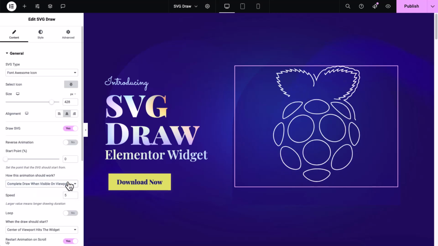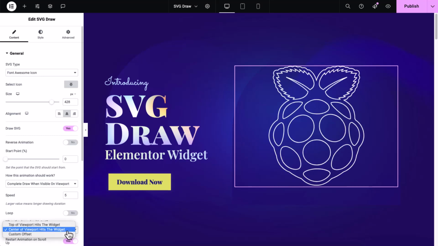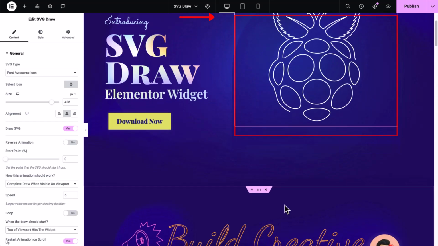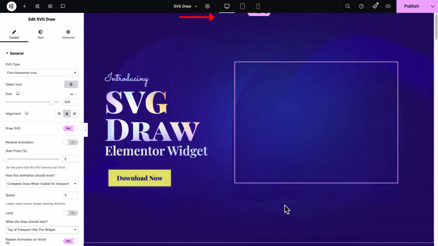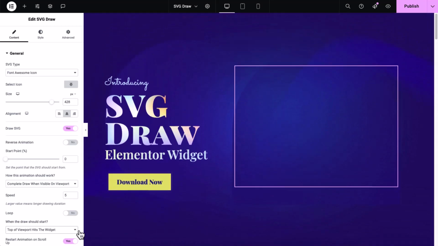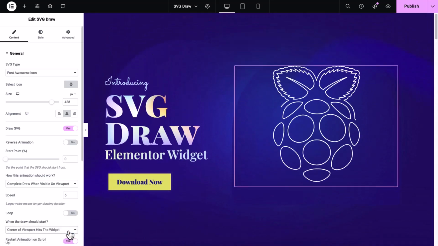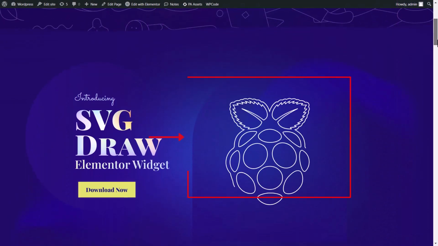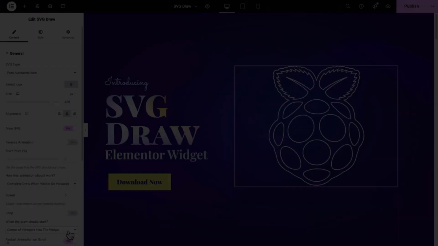By selecting complete draw when visible viewport, the animation starts when the icon enters the screen. You can also decide exactly when it should begin. By selecting top of viewport hits the widget, your animation will trigger as soon as the top edge of the viewport reaches the widget on the screen. Alternatively, if you choose center of viewport hits the widget, the animation will start only when the center of the viewport aligns with the widget.